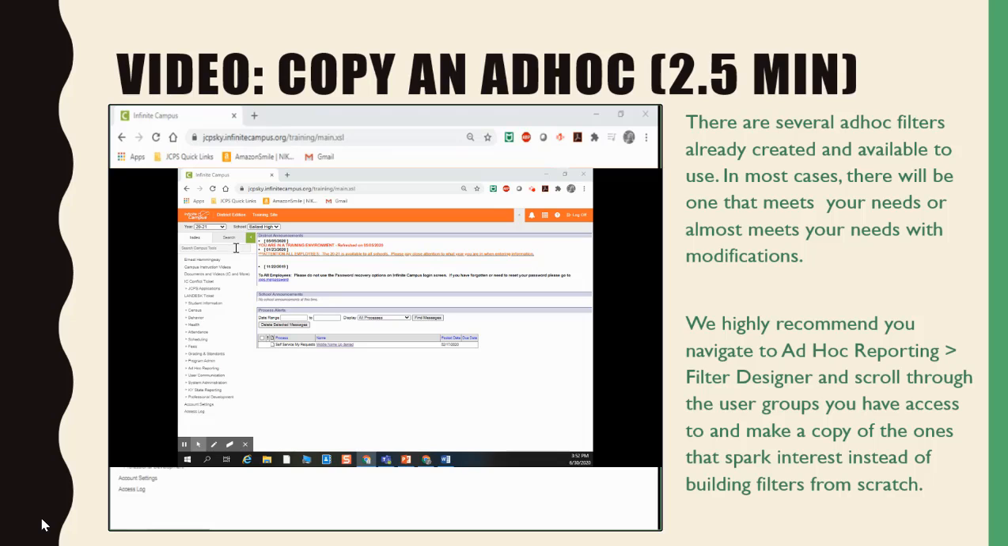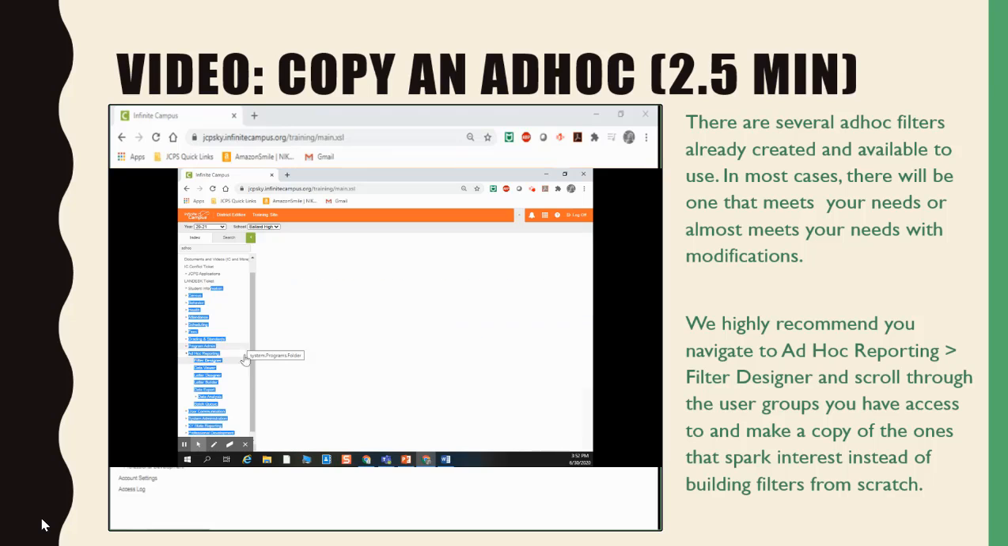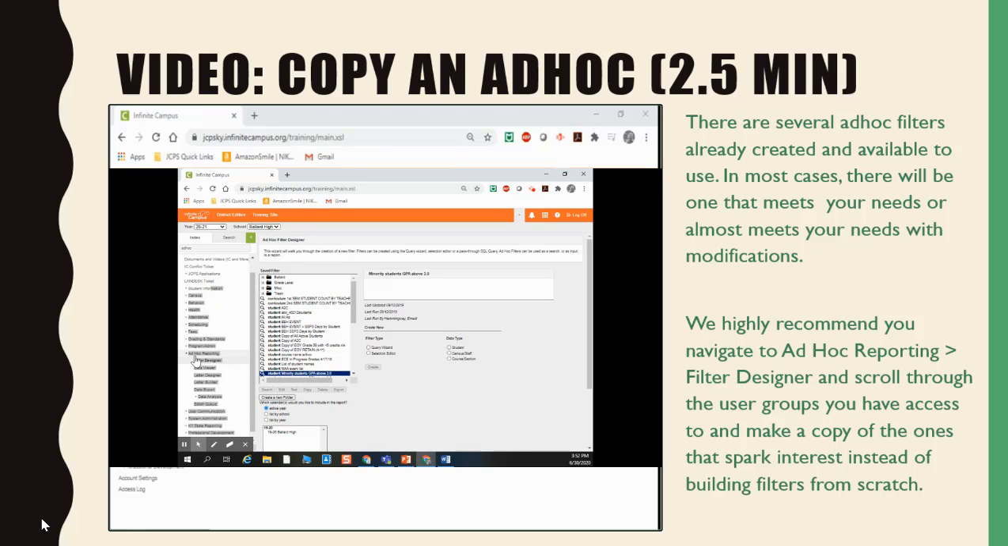We will demonstrate both. First, if we type in ad hoc in the top, various selections display, and then we'll select Filter Designer and it jumps us straight there. The other method is to navigate to Ad Hoc Reporting on the left and then click on Filter Designer. If you have a lot of options in your index panel, it may be easier to type it at the very top.